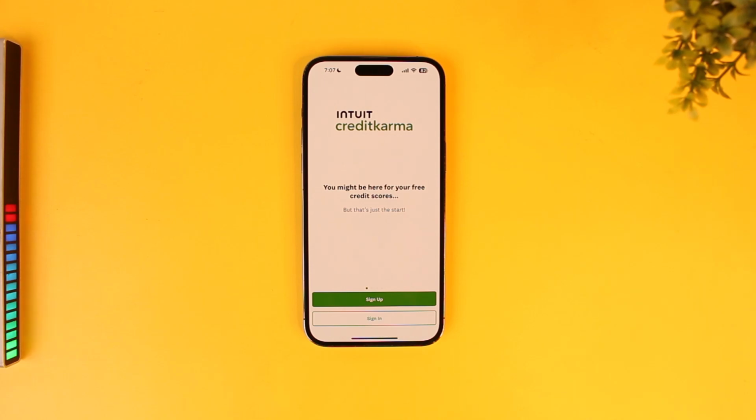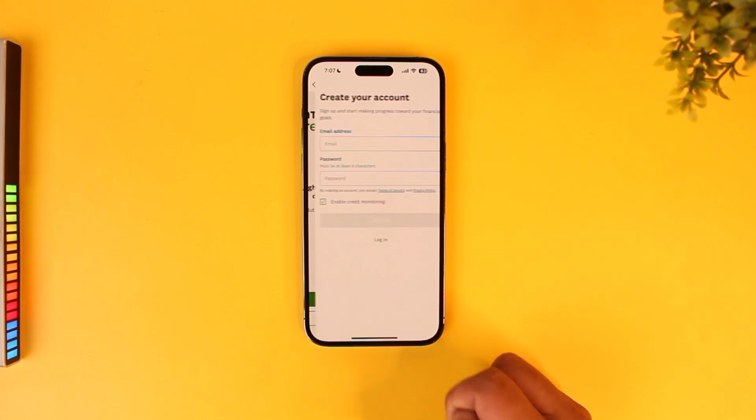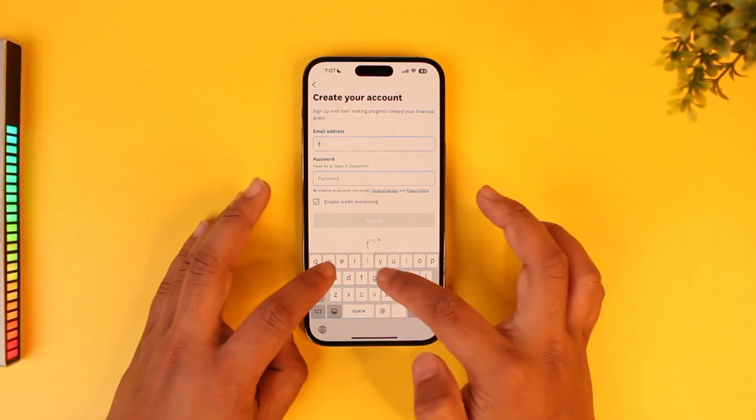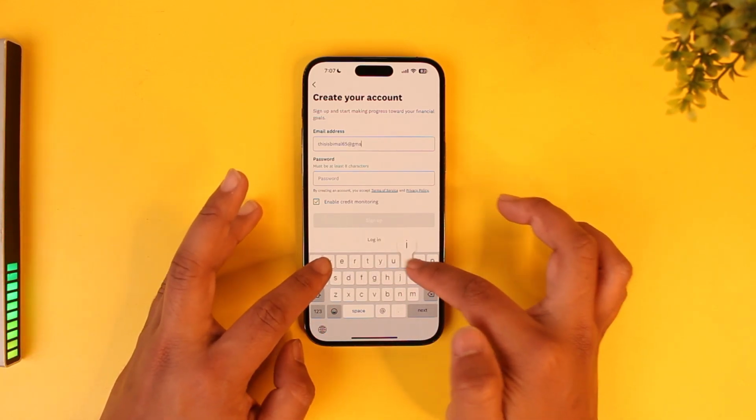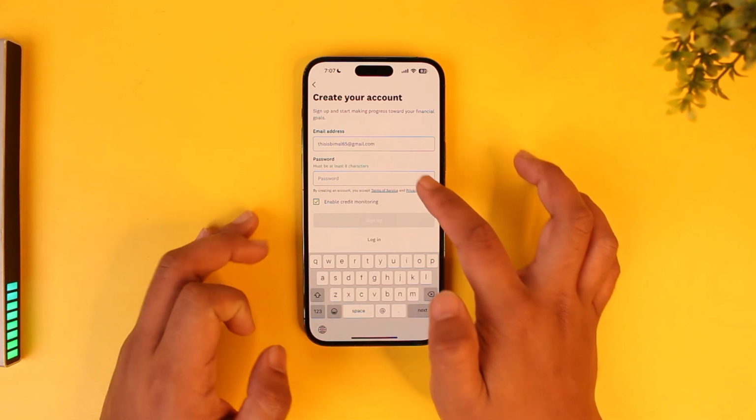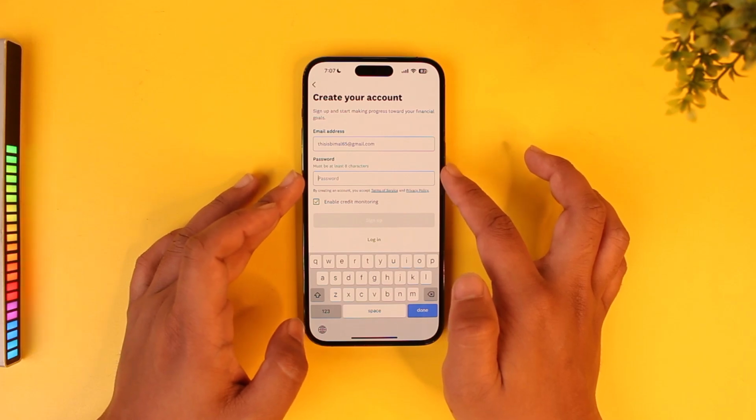Now, if you have an account, you can tap on the sign in button, but if you don't, just tap on the sign up button. Enter the email address that you would like to use for your Credit Karma account right here. Once you enter the email you want to use, make sure to choose a password that must be at least 8 characters.